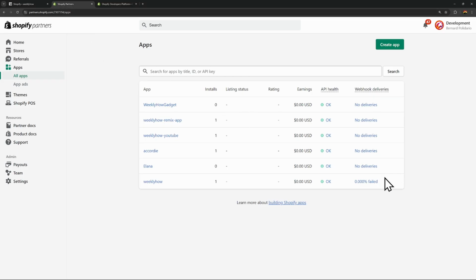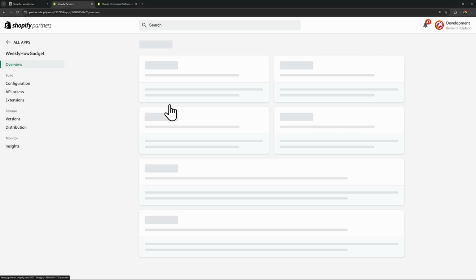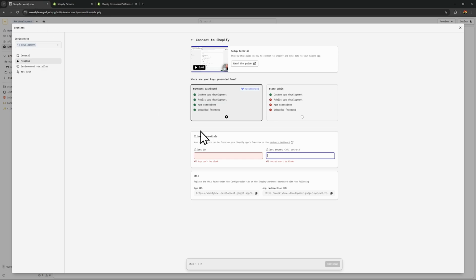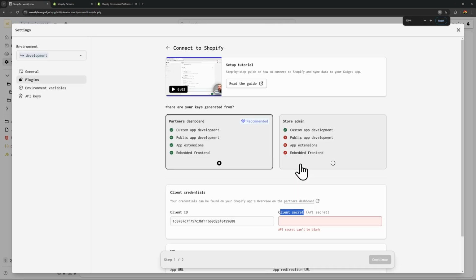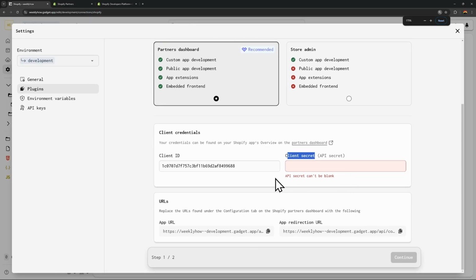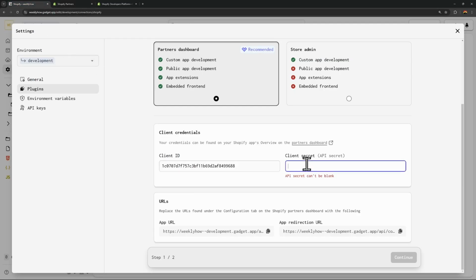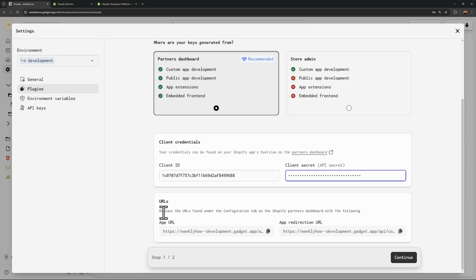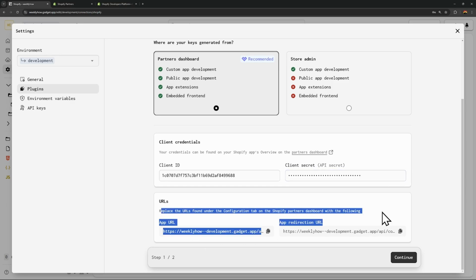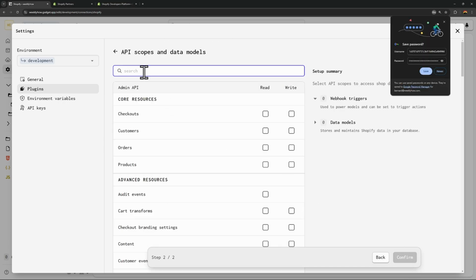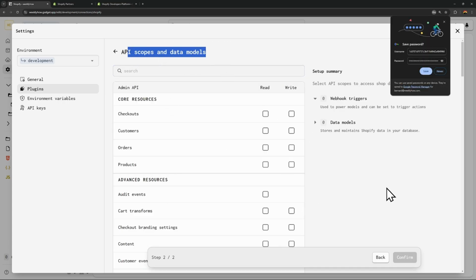Let's just go straight here and then open the WeeklyHow gadget, the app, and then let's copy the client ID and then go back here, paste it here, and the next is the client secret. Let me just zoom in so you guys can see what I'm working on. And then here, I'll copy the client secret, go back here, paste it here. Now the next is the URLs, okay? But we can do that later on. Let's just click continue. And the next one is the API scopes and data models.